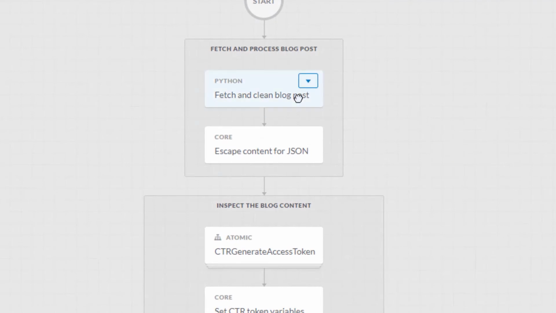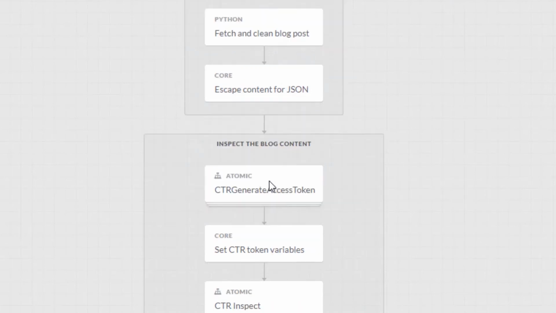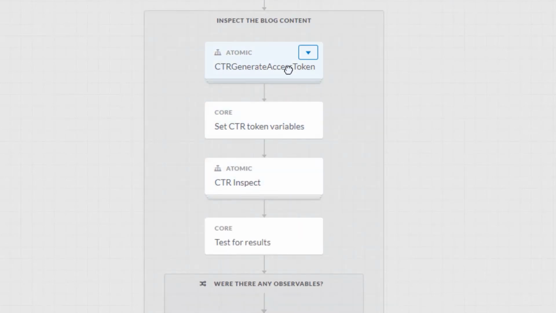Okay, we're going to fetch and clean a blog post from Talos. We're going to do some processing on the content. We're going to generate an access token for threat response. We're going to set the variable for the token itself. We're going to call the inspect API to pull all the observables out of that blog content.